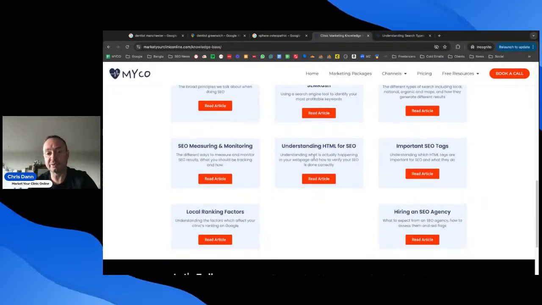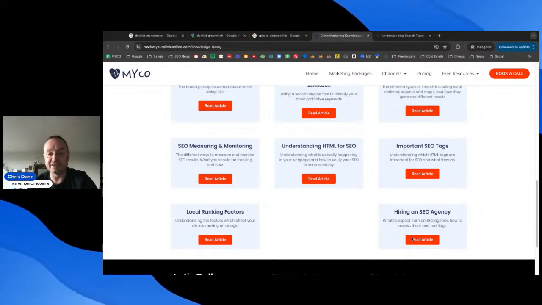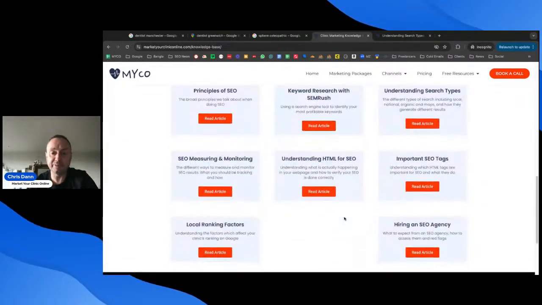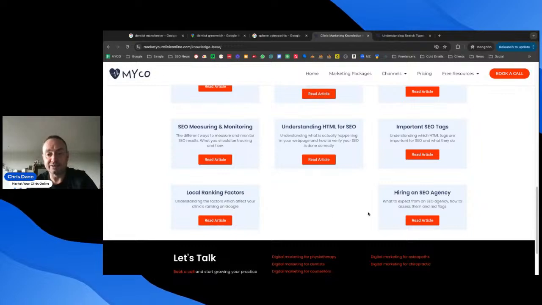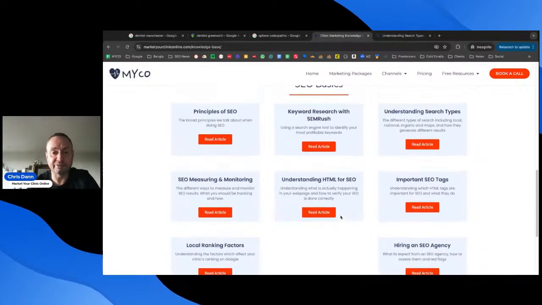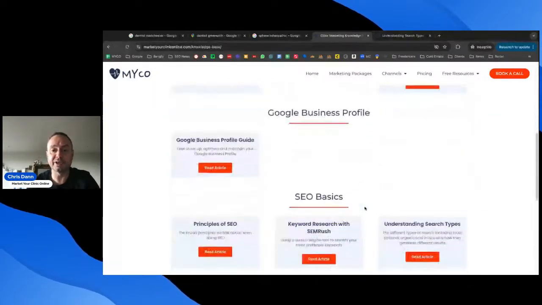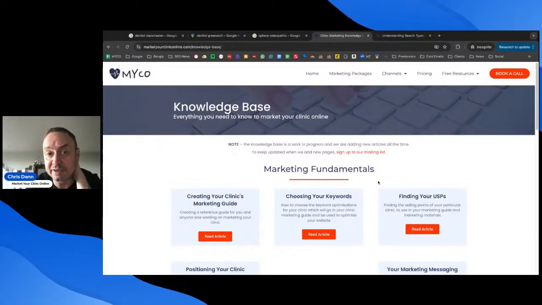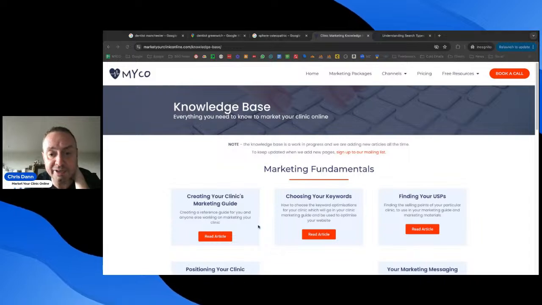The week after, I'm going to talk about understanding HTML for SEO, on-page SEO tags, local ranking factors. This is actually last week. We talked about hiring an SEO agency, and this knowledge base is increasing and increasing. So, you know, I've planned out the next kind of 20, 30 or so articles. I just have to write them, which is no small task, but it will happen. So if you want to know anything about these things, go on to the knowledge base. It's all there, and more information coming all the time.